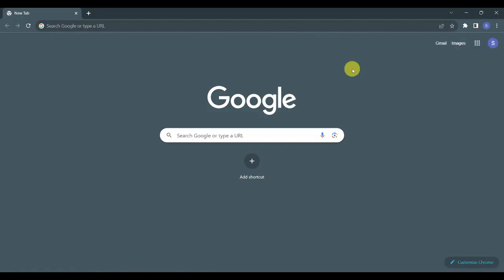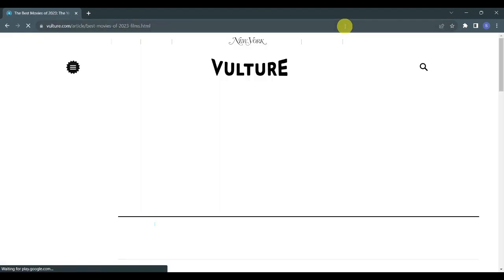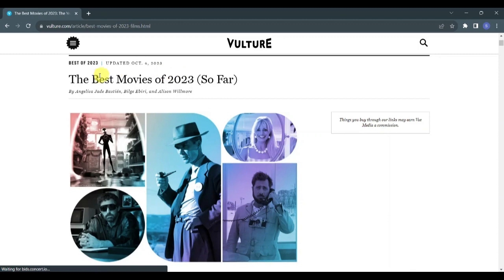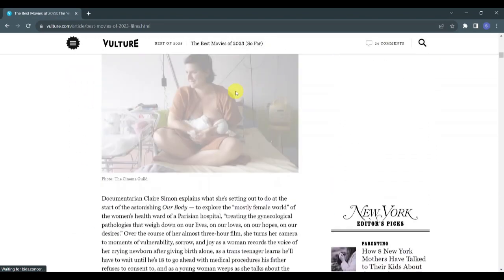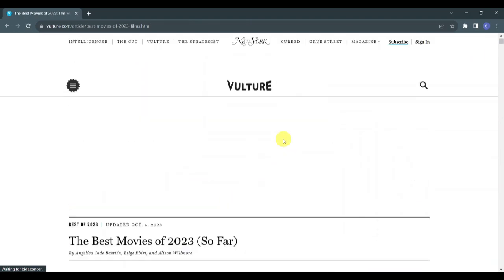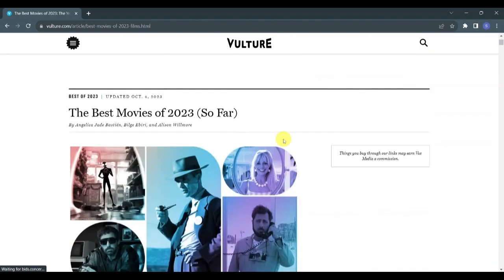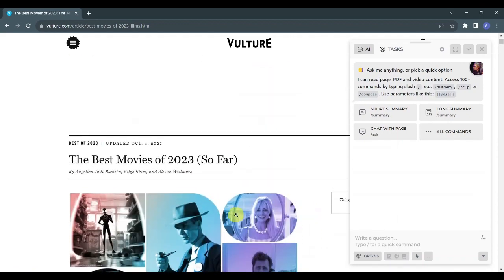Let's dive right in. First, open your web browser and head on over to the article of your choice. Now we're taking a look at this article in Vulture titled The Best Movies of 2023 So Far. Scrolling down, you can see that it is a lengthy article containing different movies, which is supposedly the best of 2023.